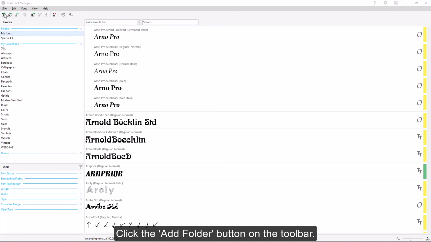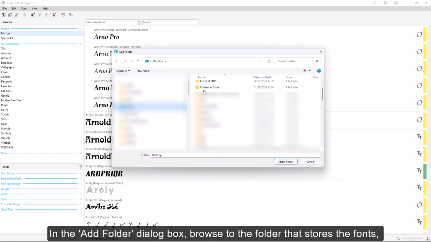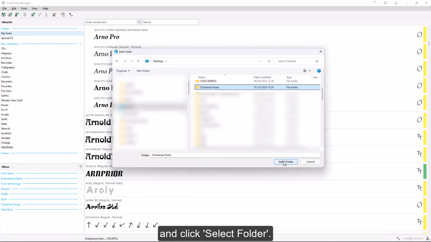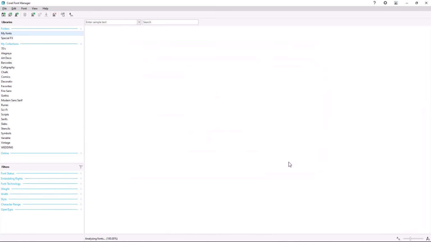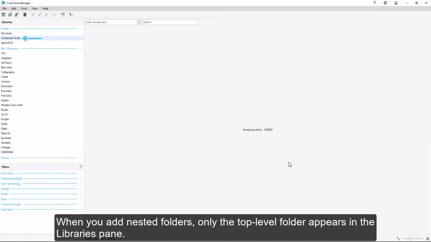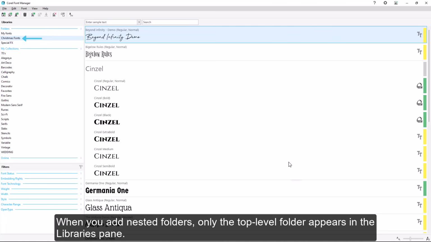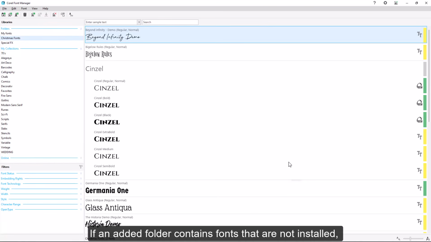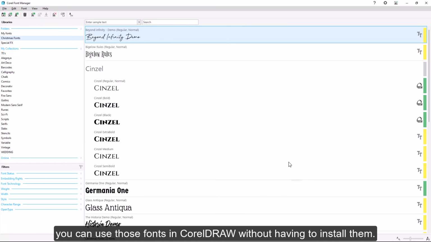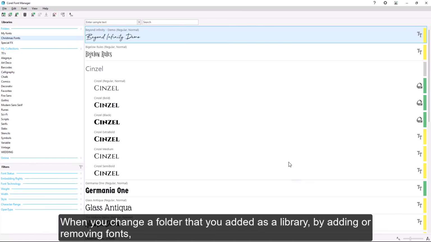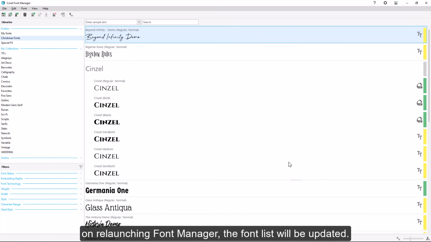Click the Add Folder button on the toolbar. In the Add Folder dialog box, browse to the folder that stores the fonts and click Select Folder. When you add nested folders, only the top-level folder appears in the Libraries pane. If an added folder contains fonts that are not installed, you can use those fonts in CorelDRAW without having to install them. When you change a folder that you added as a library by adding or removing fonts, on relaunching Font Manager, the font list will be updated.